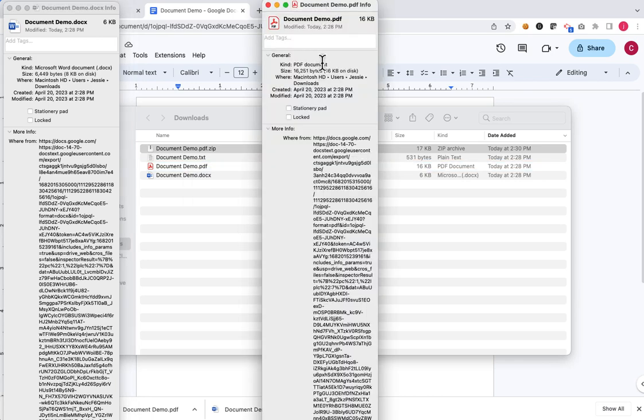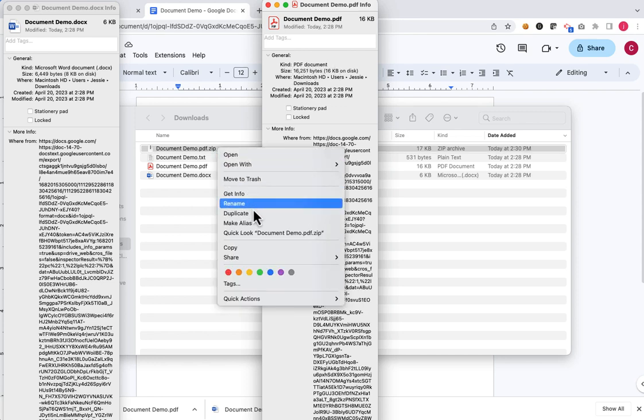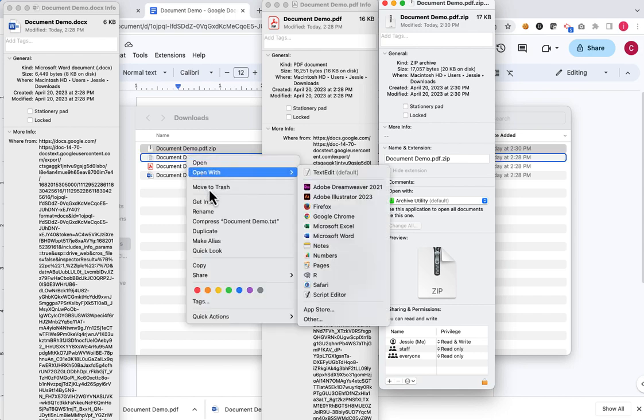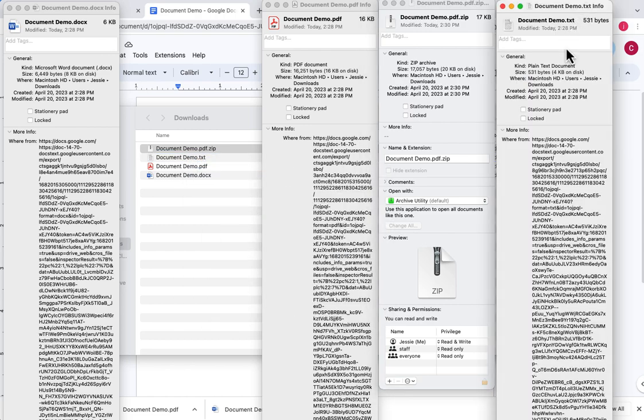We can do the same for the PDF file, and this tells us that the PDF file is 16,251 bytes. The zipped file is 17,057 bytes. And when we check the size of the text file, we can see that it's 531 bytes, which is approximately 1 byte per character typed in the document.